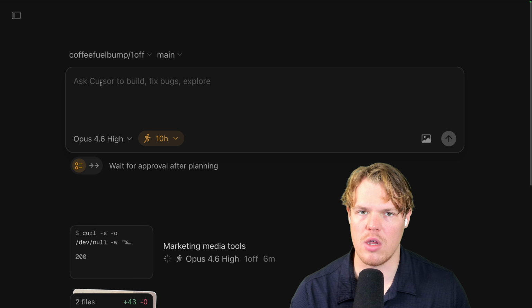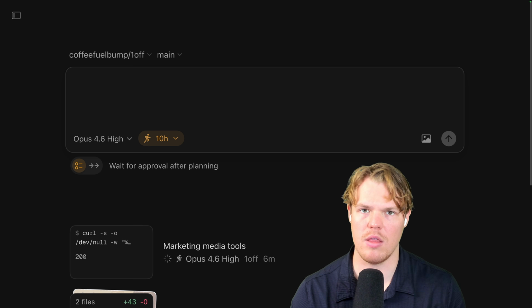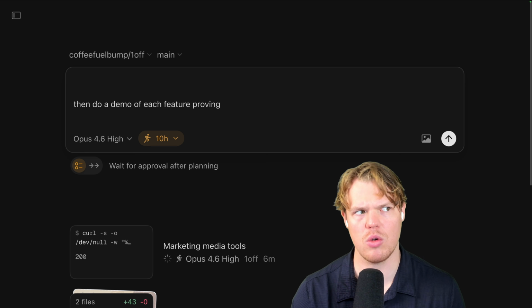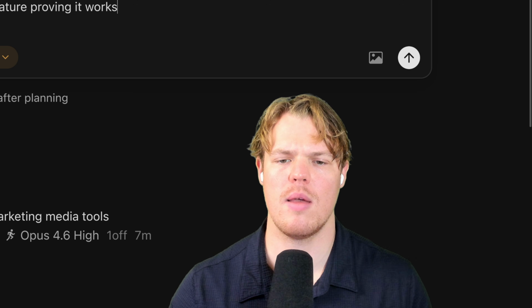Now, the big unlock here that allows you to then do demos, as you would end the prompt with like, then do a demo of each feature, proving it works. I saw this thing run into an error. It messed up in the demo and then realized, you know what, I need to change the code file. It changed the code file. But here's the big part here.